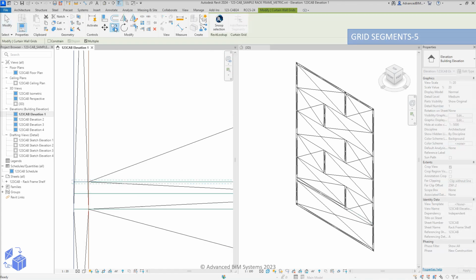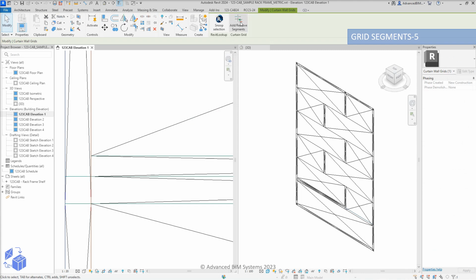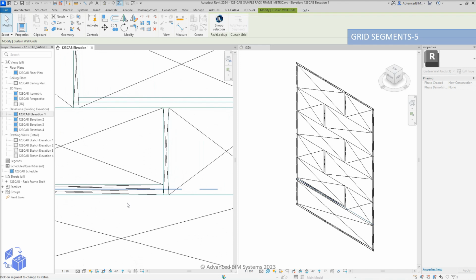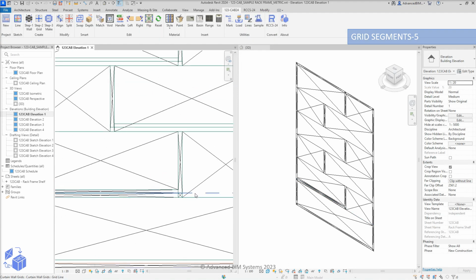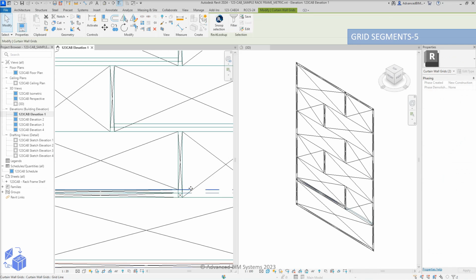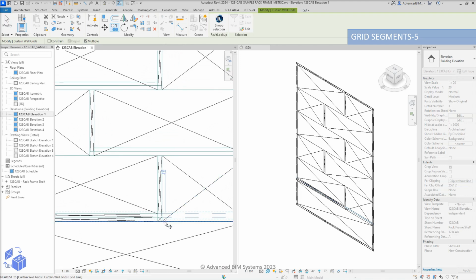After adding the internal shelf grid, simply copy this grid down and snap it to its respective detail reference line. Then, select the grid and use the Add Remove Segments tool to add additional segments as required. Select these newly added grids and copy them throughout the design where applicable.